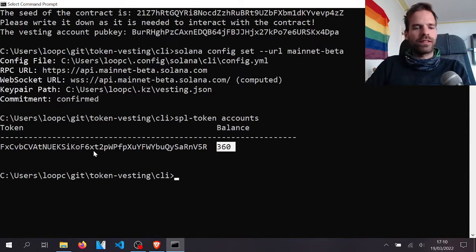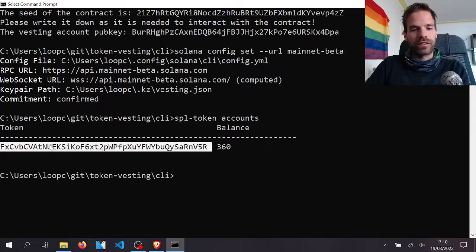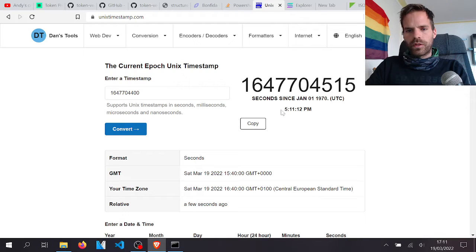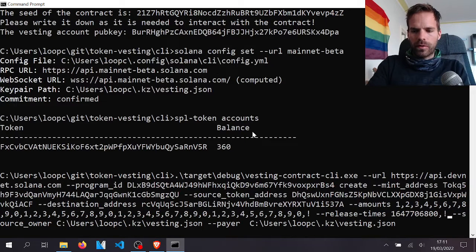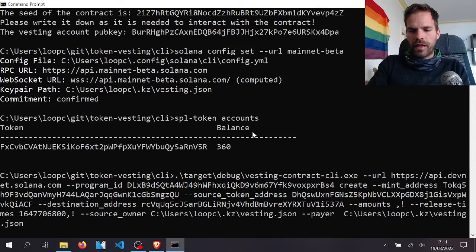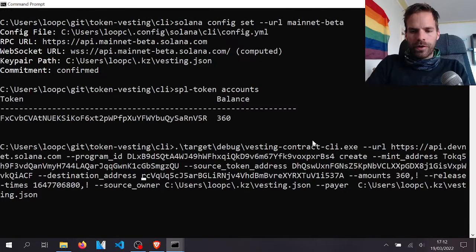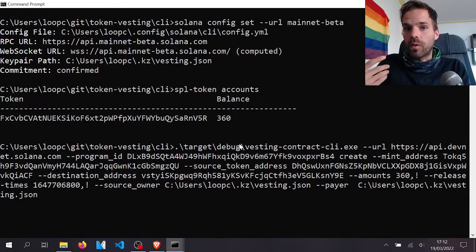We have the 360 of my loop tokens that I sent myself earlier. And if we want to now do a vesting thing, we want to lock the 360 tokens away until 1720. So that is my release time. I will just have one release time and I will vest the entire 360. And now we can try another thing here actually. I want to have the destination be myself, because why not? I just want to lock away the tokens from myself.